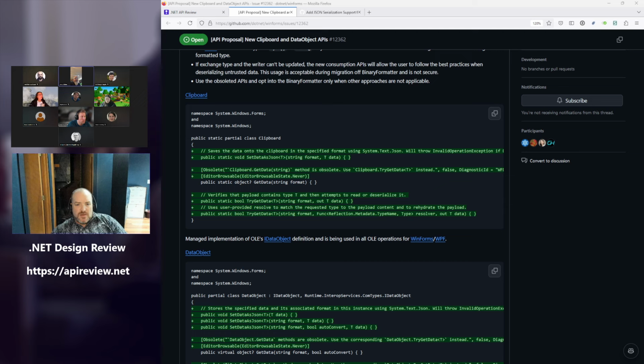Particularly if we throw it in right off the bat and we start deprecating the other APIs, we're going to get a lot of feedback, more than we would normally get. Okay. We already have this feedback in the proposal.